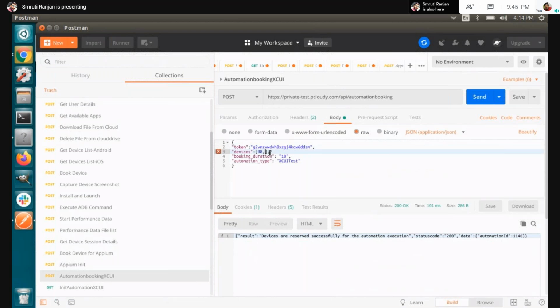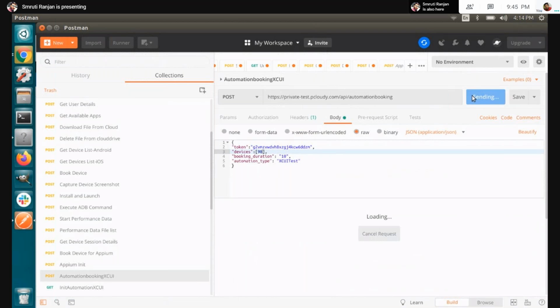Like after 98, you can put a comma, put some other device number, comma, and keep on increasing the number of devices as you want. In this demonstration, we are running it on a single device, so we have taken only one device ID. Then of course you'll have to pass the duration and automation type as XCTest.